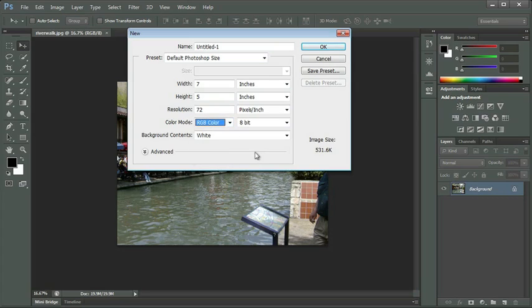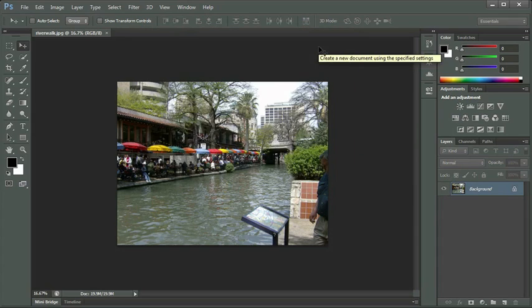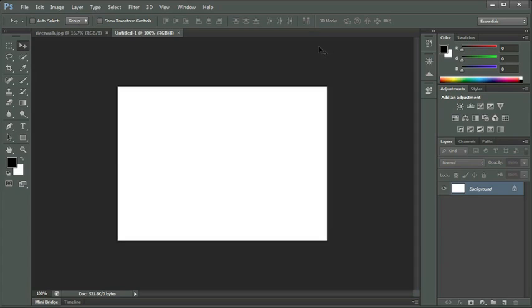We'll leave this at RGB at this point, and you'll see our background canvas is going to be white by default. I'm going to click OK. You'll notice that the document opens blank. The canvas area is the white area, that's the printable region. The dark gray area is the non-printable region. And this is actually at 100%.